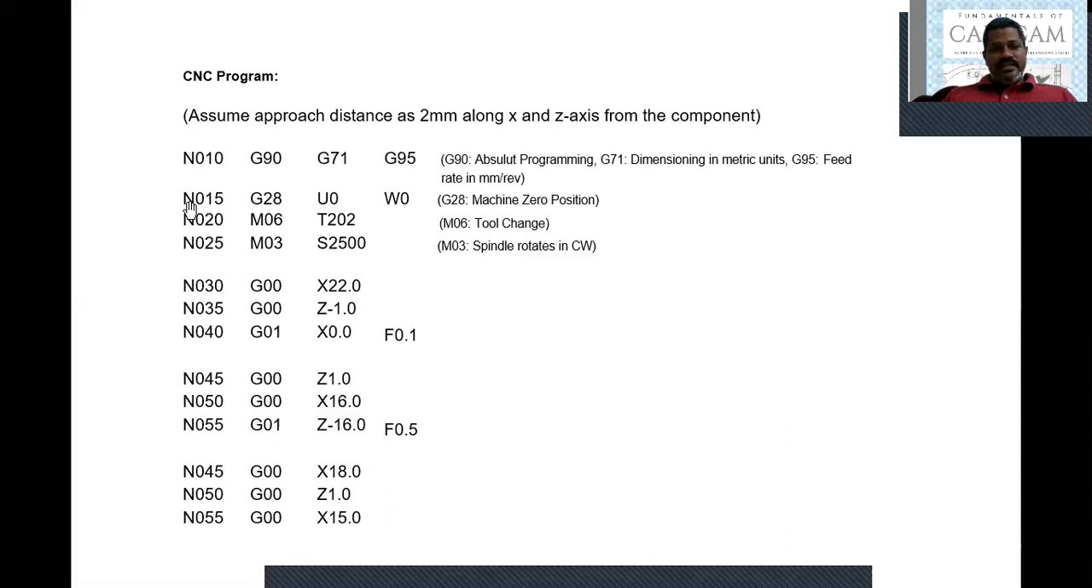Our second block number is N50, then G28, U00 and W0. G28, if we specify it, will instruct the machine tool to bring the tool to the machine 0 position, from which all the coordinate values in this program refer to that point. With respect to that point, we are fixing one origin. That means if the tool is somewhere else on the work plane, it will come to the machine 0 position and stand at that point.